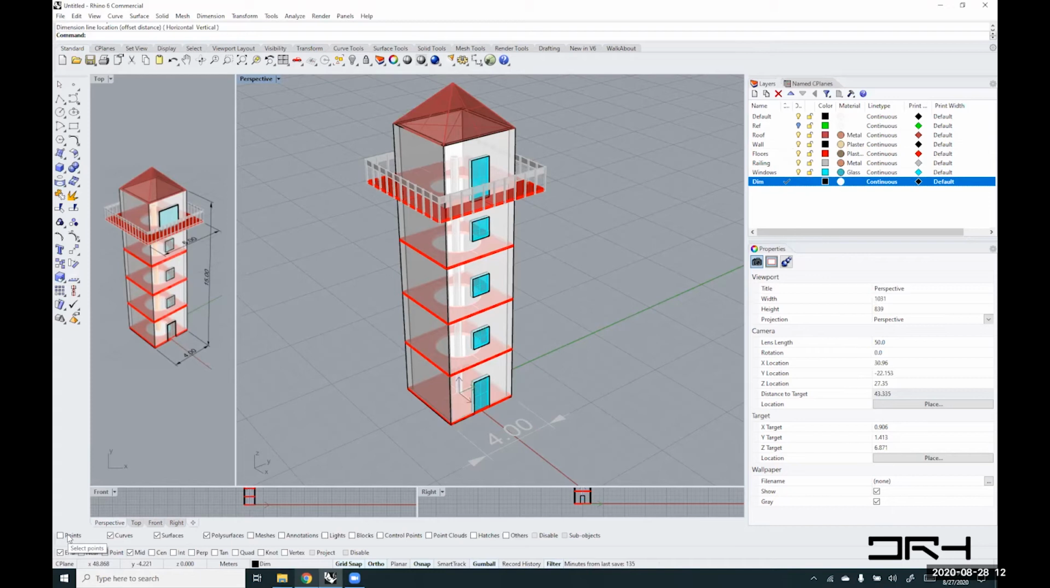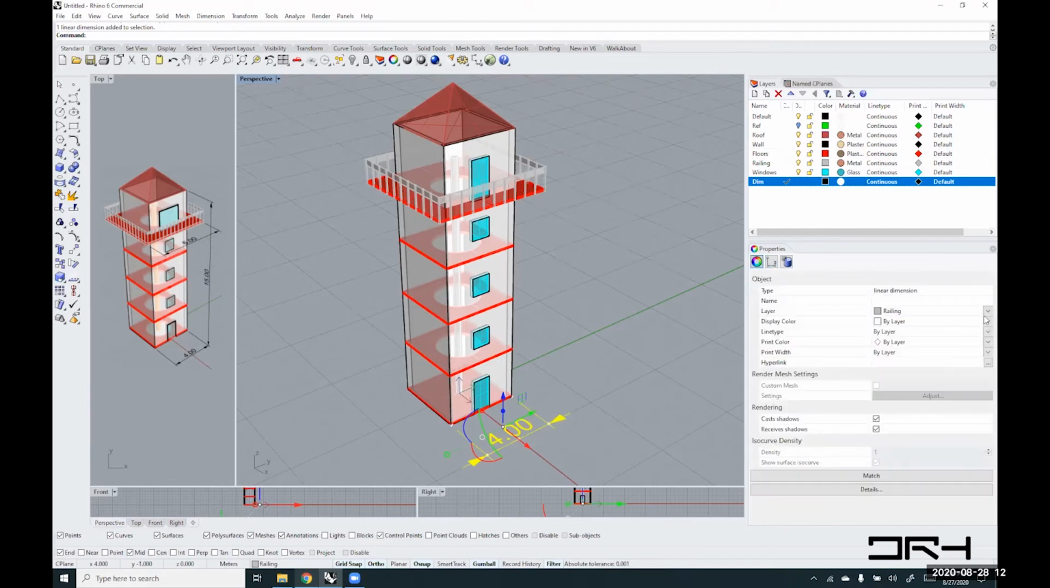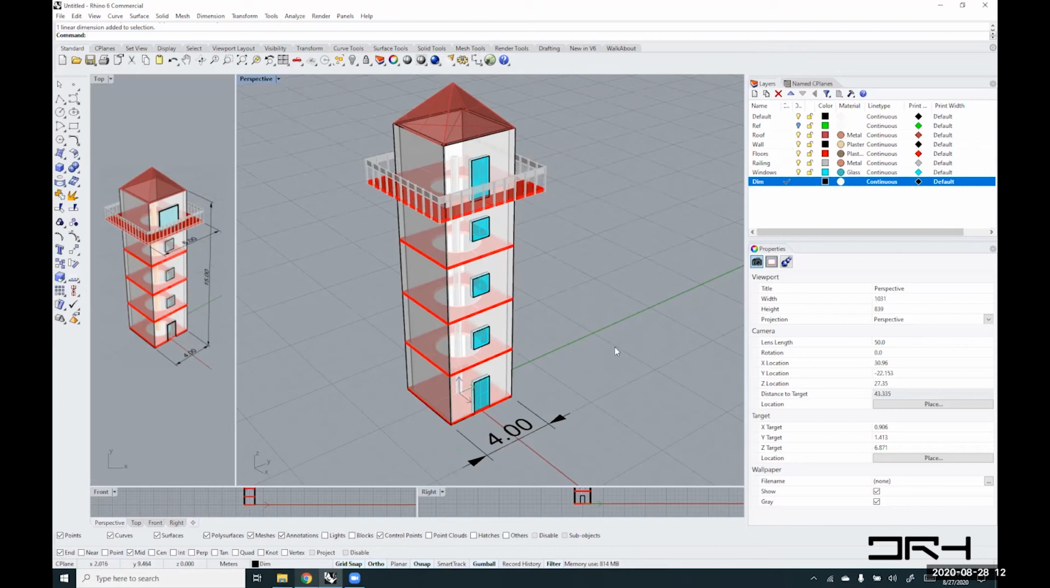I suppose I didn't make it the active layer, so I'll just select my dimension. As you can see, I have turned off the selection, like annotation. I can't select it anymore because of that. And now I'll select it and move it in the properties from the railing to the dimension. So the base is easy. If I want to do anything parallel to the active C-plane, it is easy.